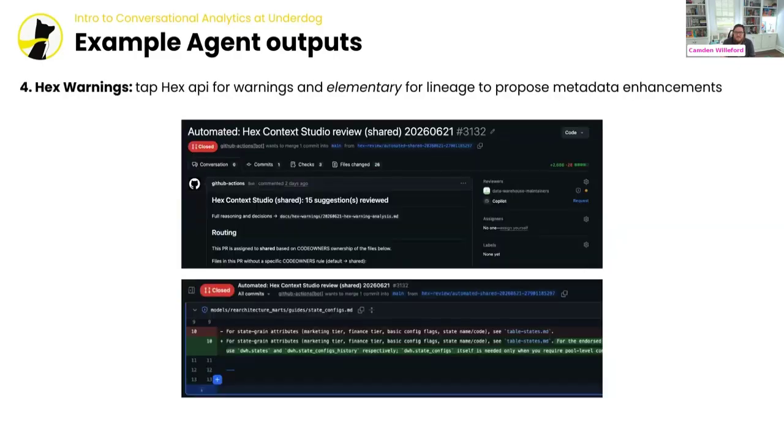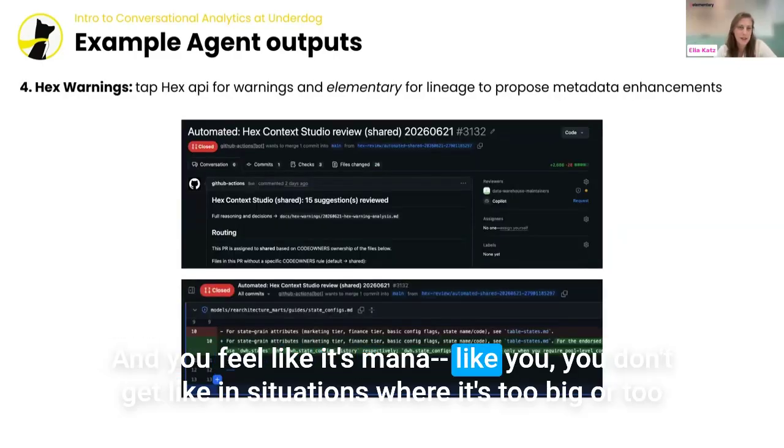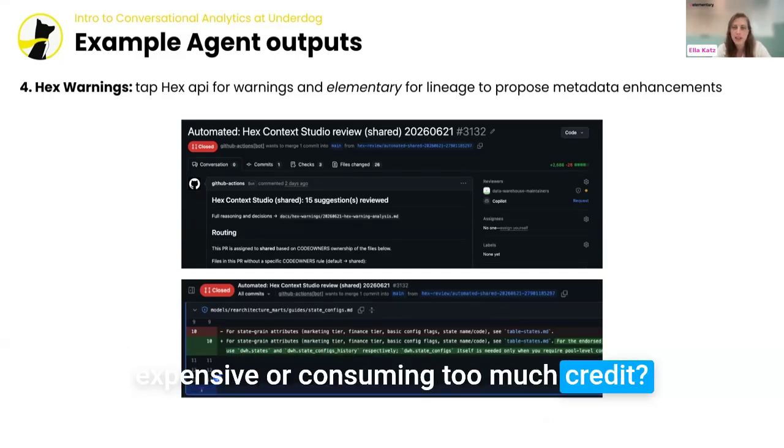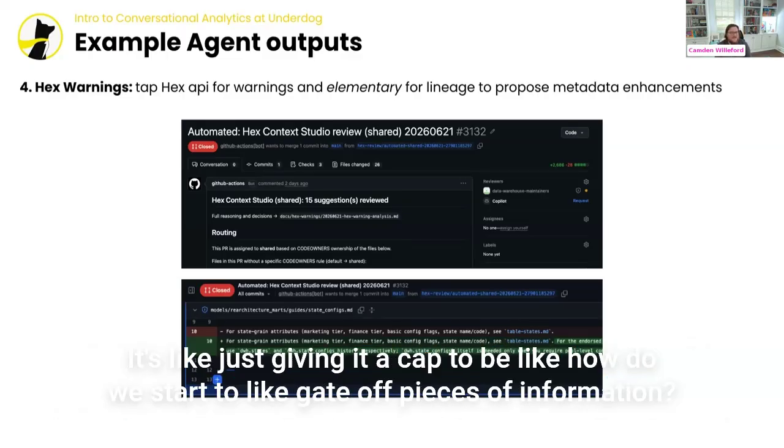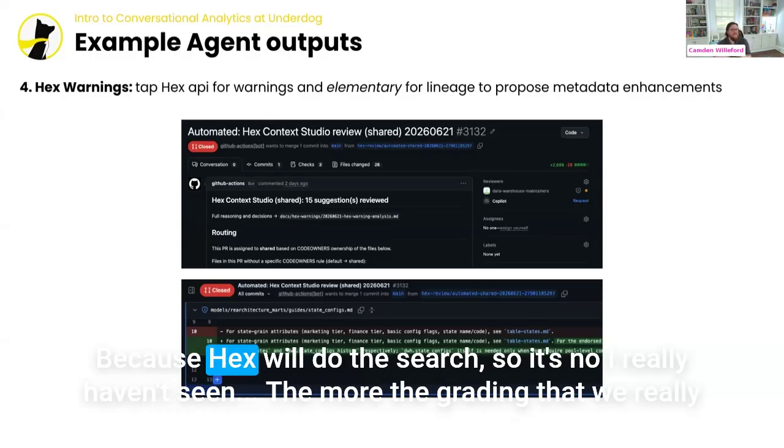And you feel like it's managed, like you don't get situations where it's too big or too expensive or consuming too much credit? No, I think our rule, which is made up by me, is no longer than 400 lines. It's just giving it a cap to be like, how do we start to gate off pieces of information, because Hex will do the search.